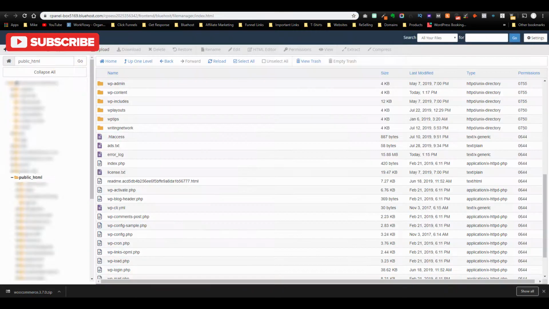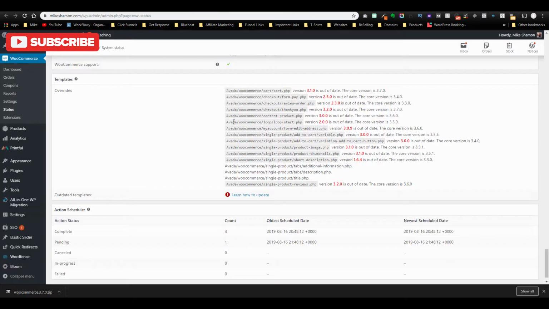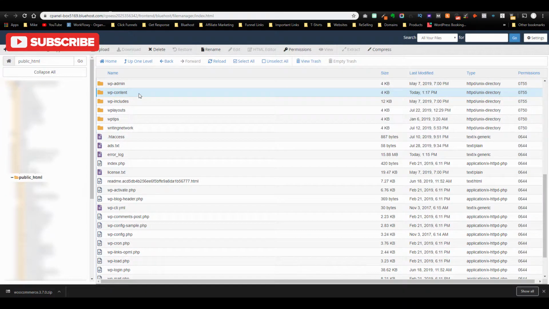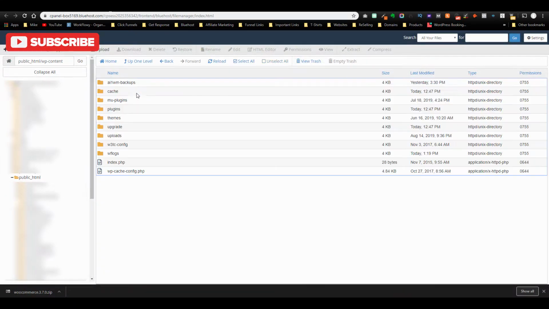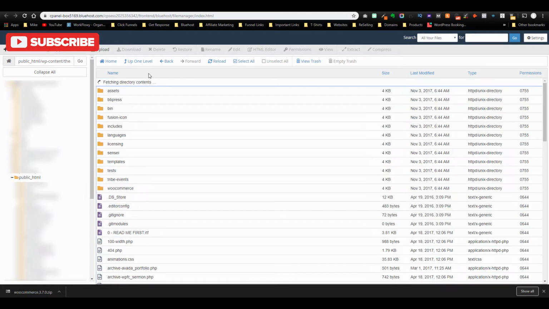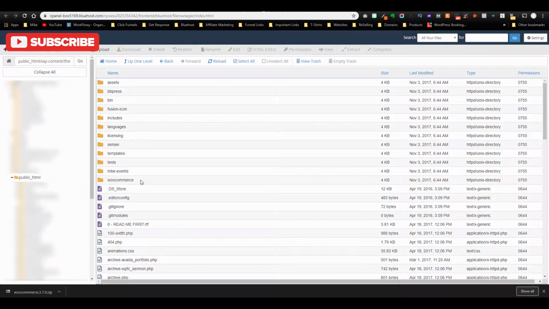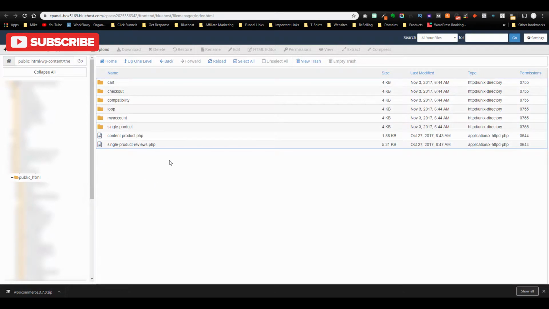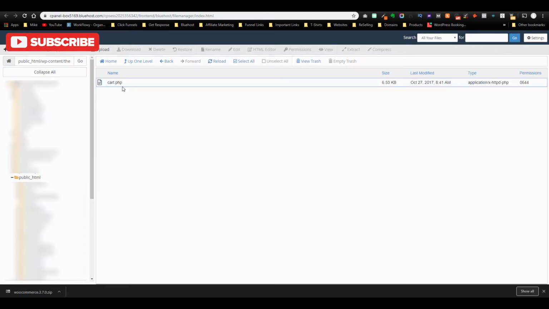Now, you want to go to the back end of your website, to your public HTML. If you look at where the system status tells you to go, the first one is Avada/WooCommerce/cart/cart.php. So you go to WP Content, then Themes, then Avada, and then WooCommerce. There's the WooCommerce folder, and the next one is cart, and it needs a new cart.php.